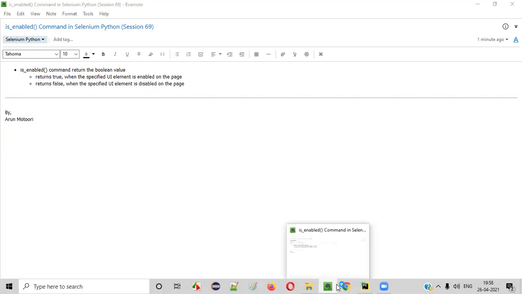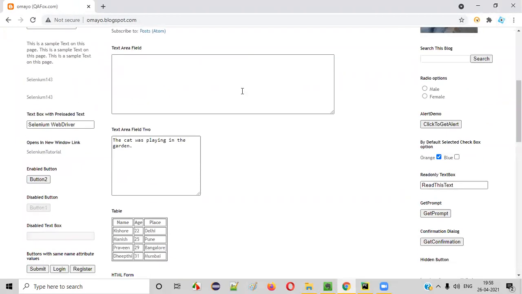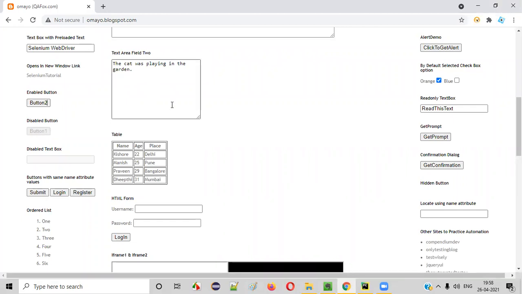Let me show you what exactly is an enabled or disabled UI element. If I go to this application URL, say omai.blogspot.com, here, as you can see, there are two buttons, button 2 and button 1. Button 2 is in enabled state. You can click on this button, whereas button 1 is in disabled state. You cannot perform any operations on this button because it is in disabled state. If you use the command is enabled here with button 2, it will return true because button 2 is in enabled state. If you use the same command is enabled with button 1, it will return false because this particular button is in disabled state.